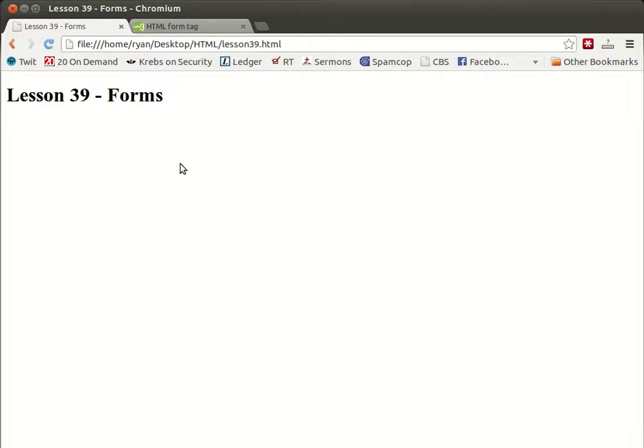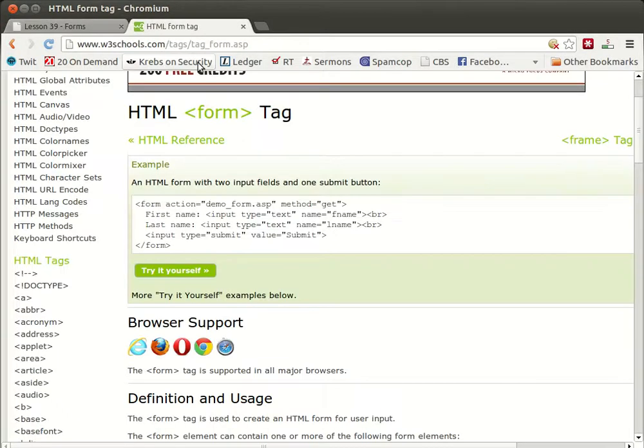This is lesson 39 in HTML and CSS, and we'll be looking at forms in this lesson. So to begin, let's look at the HTML tag reference on w3schools.com, and specifically the form tag. You'll notice there's an action and there's a method. Those are the two main attributes that we use.